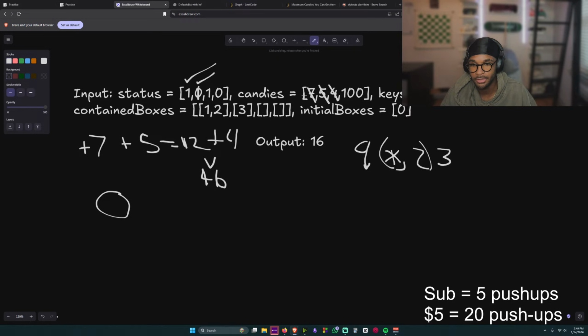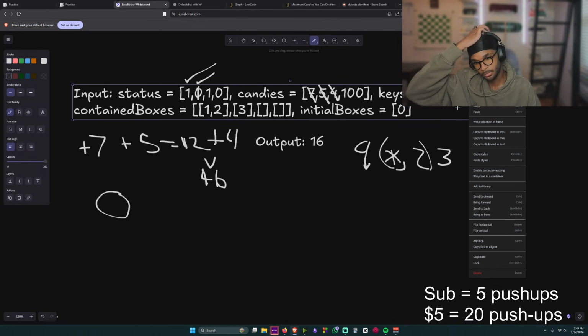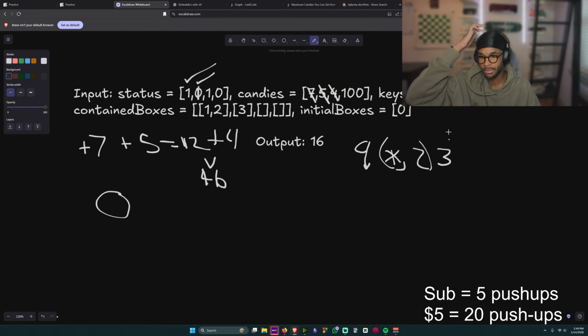Check, hey, is there any boxes inside of box 2? We find 0, 1, 2. Wait, what? Wait, did I mess up something? Inside of box 2, we found 4 candies.